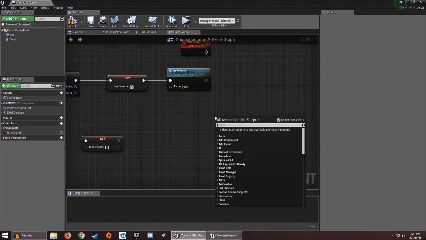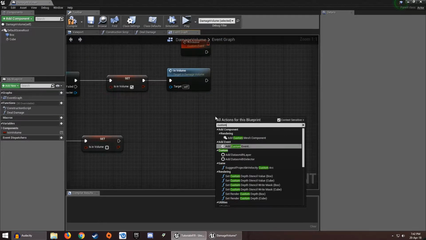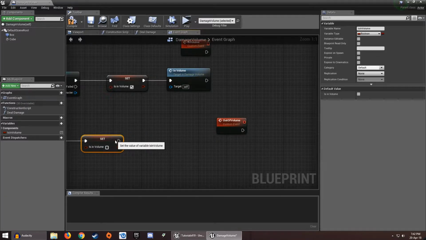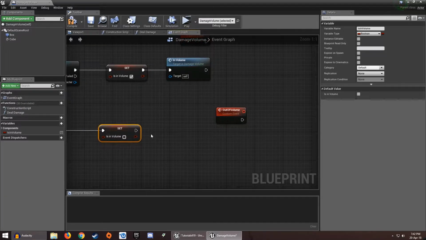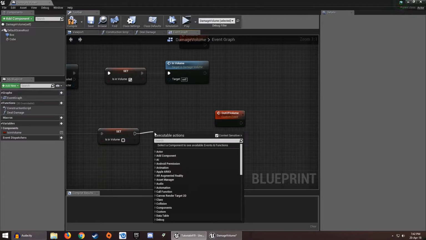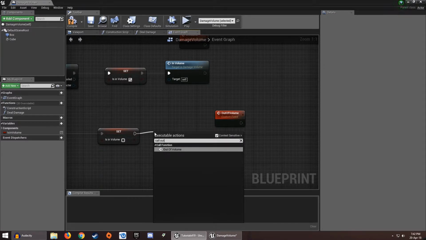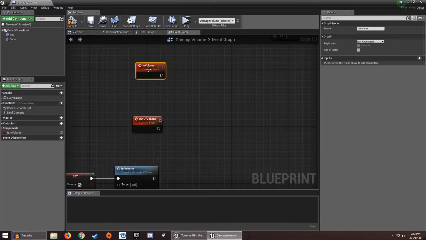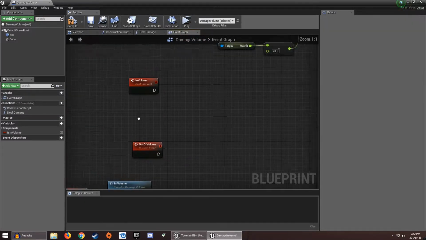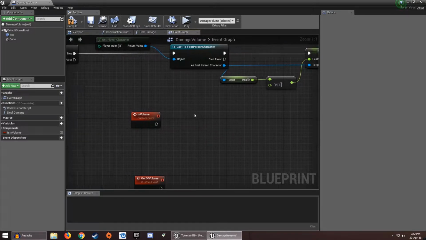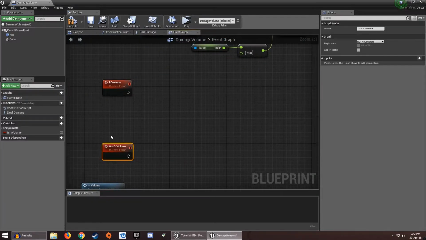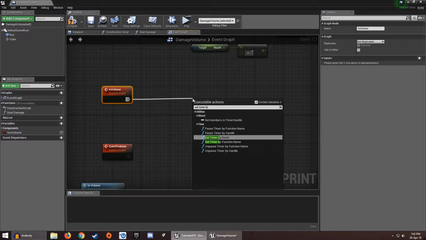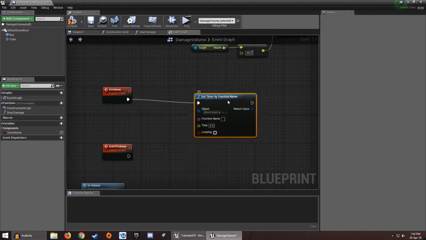Then we need to get another custom event, which I'll call out of volume. Here, after the is in volume set, we need to get a call out of volume. Now we need to set these events so they are going to deal damage to the character. Out from the in volume, we need to take set timer by function name.